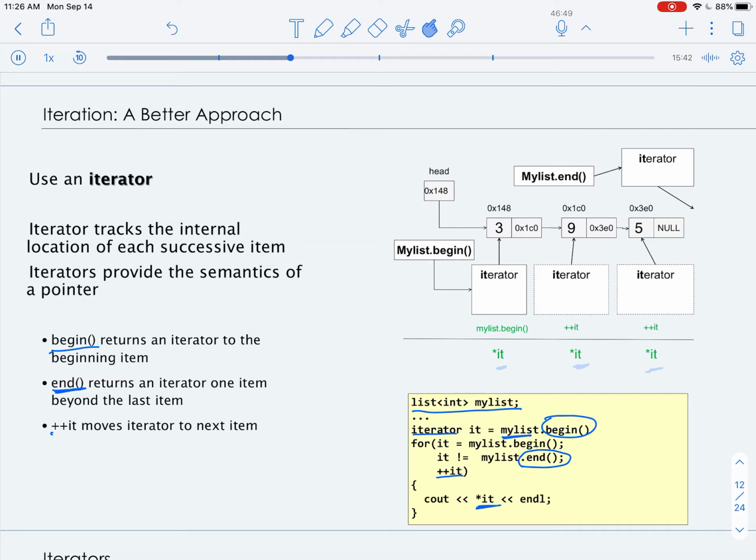So this for loop would print out 3, a new line, 9, and then 5. As you can see, when we initialize it, the iterator would be pointing at the 3, then we increment it, and it would be pointing at the 9, and then we increment it, and it would be pointing at the 5. And then once we increment it after printing the 5, it would be equal to myList.end.